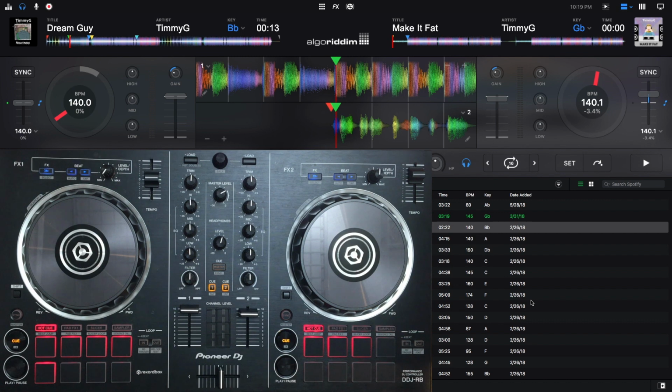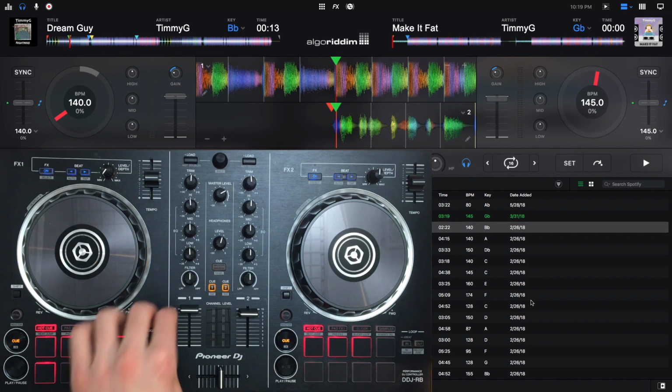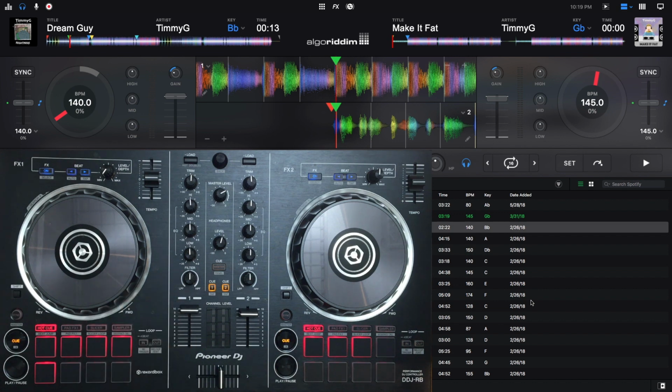And then when they're synced up and the tracks are loading in, I'm going to pull this fader back. And what it's going to do is bring both of the tracks back up to 145 just in time for the Make It Fat drop. And while that drop's happening, I'll be playing with the filters a little bit so the bass frequencies don't interfere. And then I'll cut Dream Guy just so we can hear the Make It Fat drop. So here's what that's going to sound like.